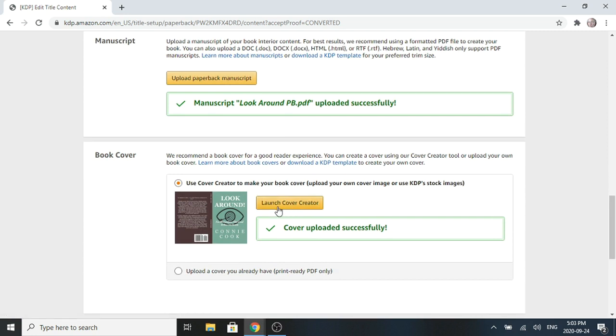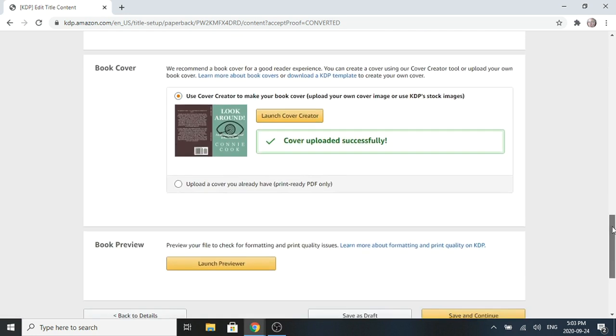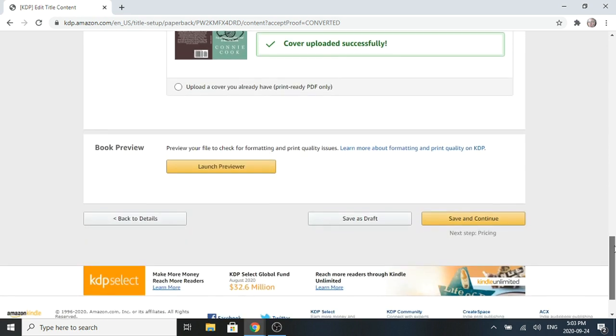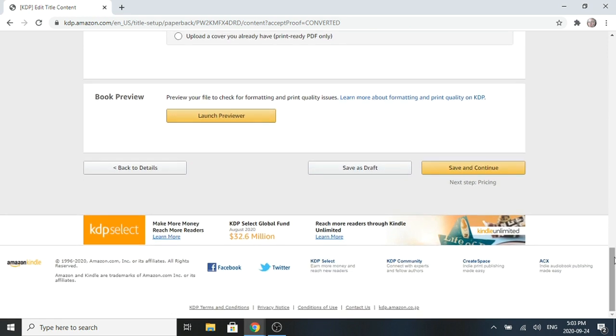The cover creator, if you've created your own cover, you have the option to enter it as a PDF, or you can choose one that's more ready-made from the Amazon site that has some templates for you, and launch the previewer, which is what I just showed you. I'm going to click Save and Continue.